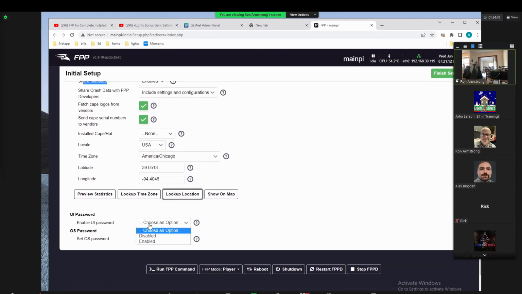In the initial setup, you do have to choose a UI password. Our standard recommendation is disabled. If you enable the UI password, it'll ask for a password every time you come to the UI, and some upload features won't work from xLights properly. So our normal recommendation is disabled.